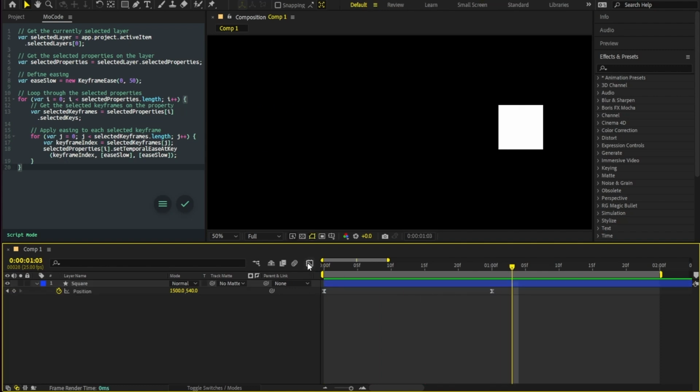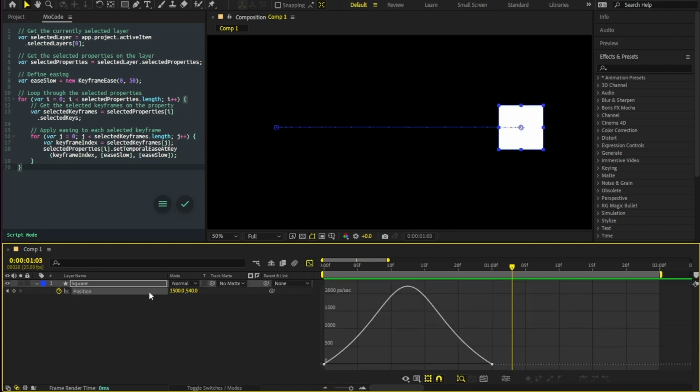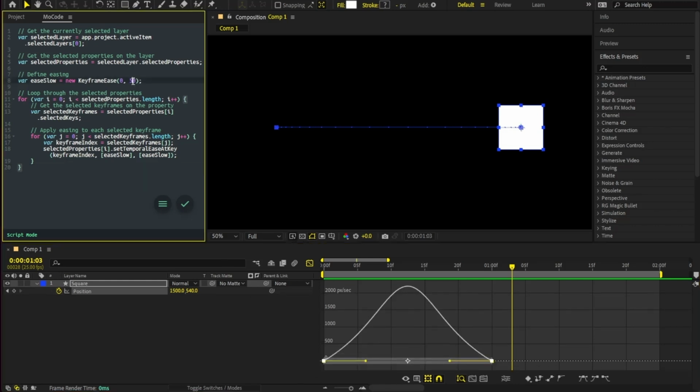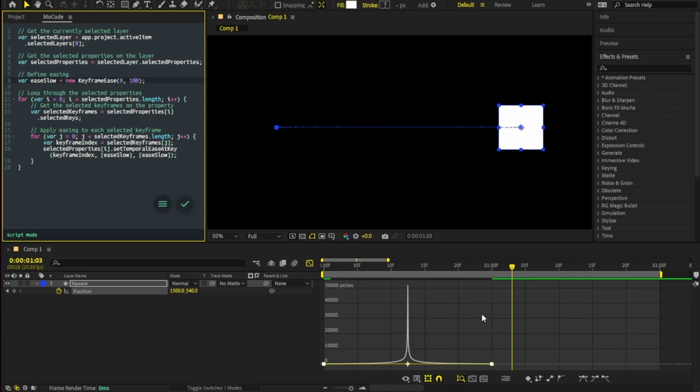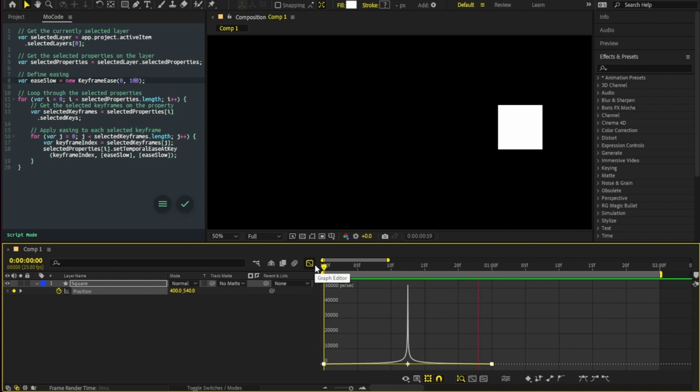Okay, so let me just double check. I'm going to open the graph editor. So this is the current curve. If I select it, let's change it to 100% and execute. Now you can see the easing has changed. And this is the animation we get. Yeah, it looks pretty cool.